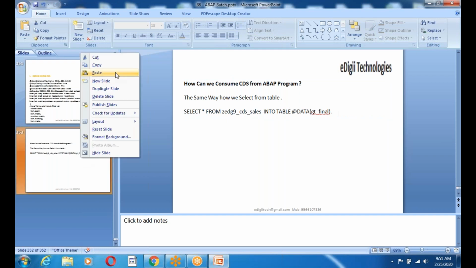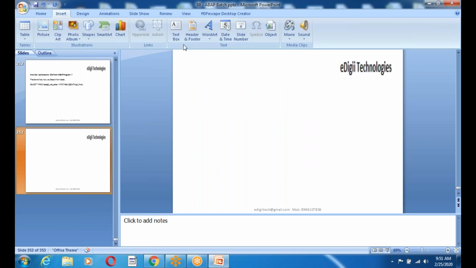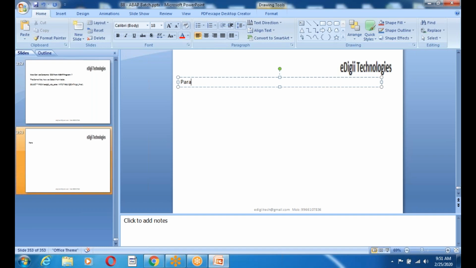And today we are going to see the second kind of CDS, which is a parameterized CDS. Before, we have seen non-parameterized CDS. Now we see parameterized CDS. This is the second kind of CDS which we are going to see in today's class. Okay, let's take an example.